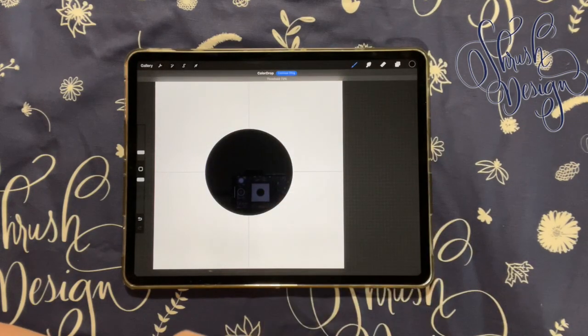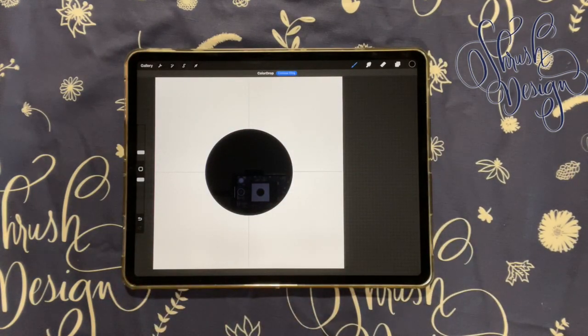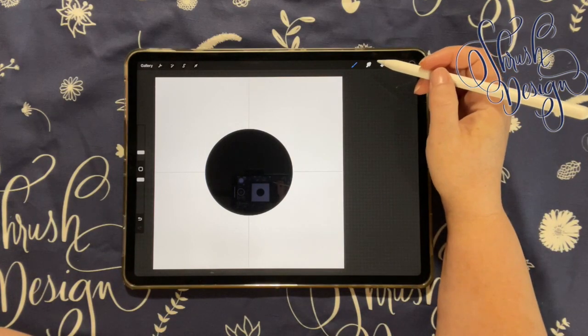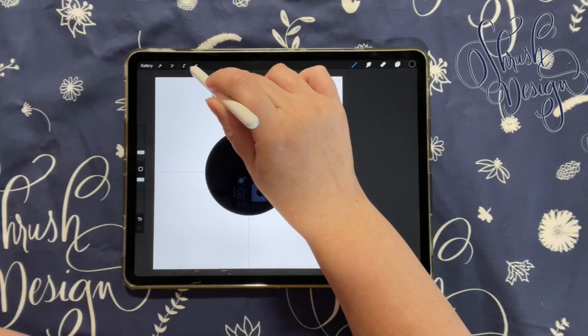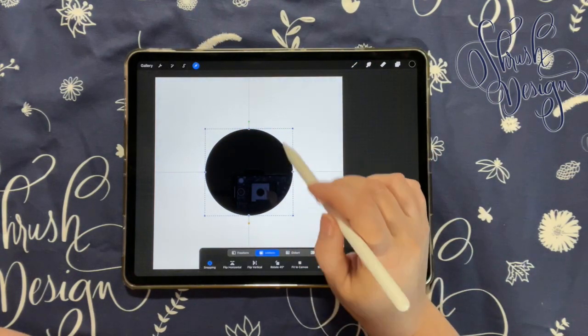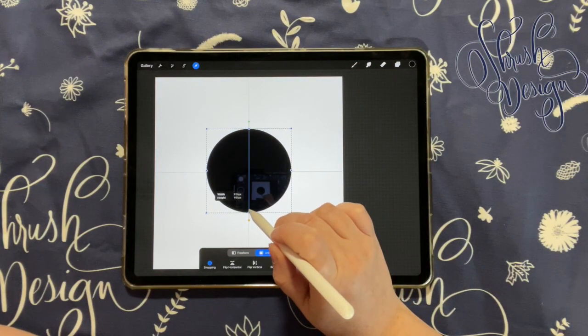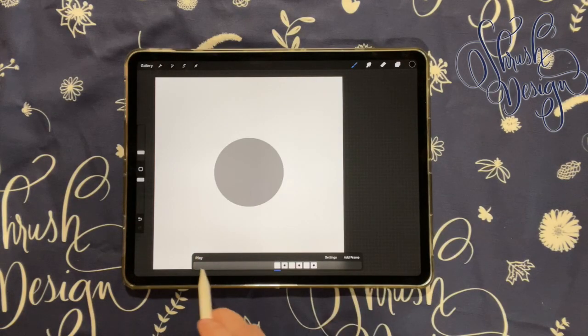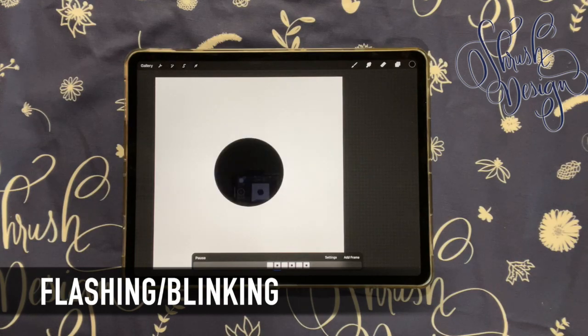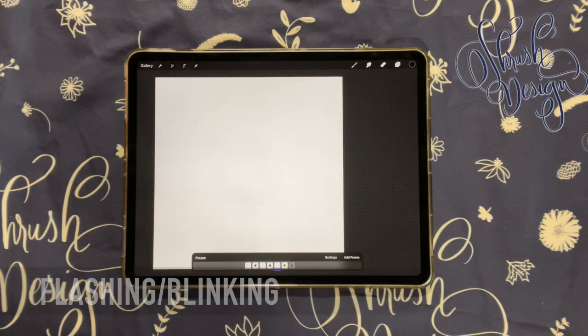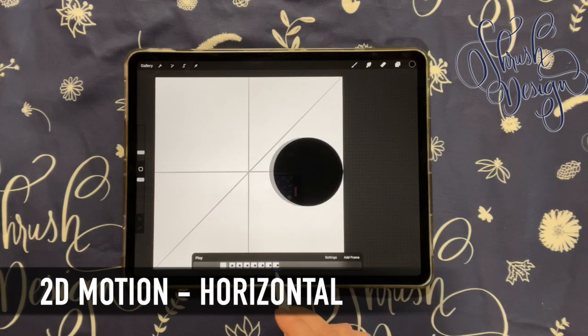Hello and welcome everyone. Today we are going to be looking at animating basic movements in Procreate. This is a very beginner level animations video and we're just using a very basic shape to do this. It's just a circle. But I'm going to show you how to do different things. So first we're going to learn how to do flashing or blinking or appearing and disappearing, however you want to say that. We're also going to look at 2D motion.